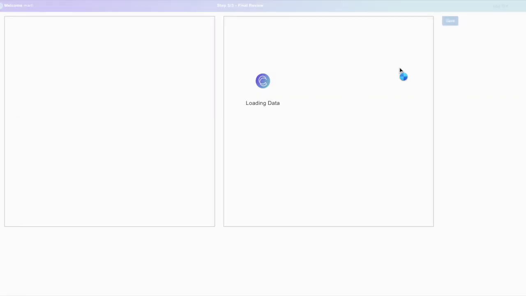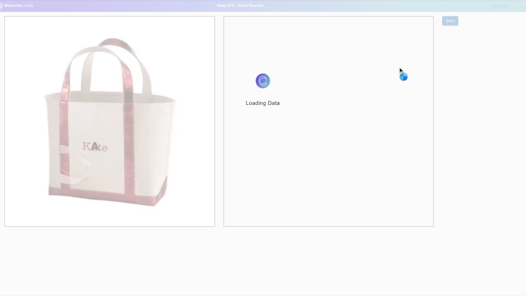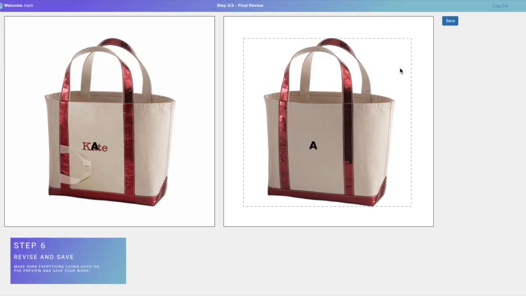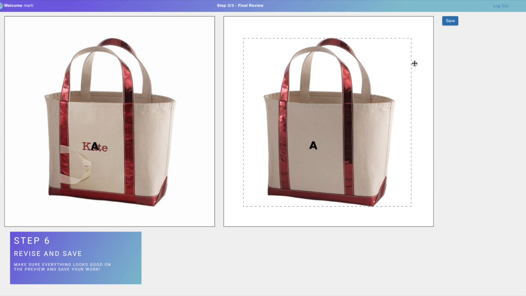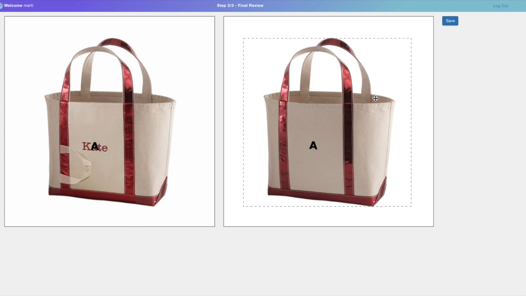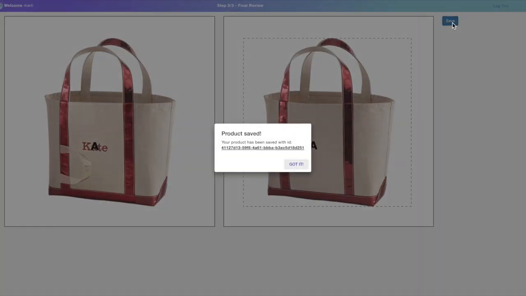This is the third step where we can just make sure that all the elements are positioned together. This is step number 1 where we created the elements, and this is number 2 where we see the actual preview customers will see on the store. Everything looks good, so we hit save, and that's it. Our product has been saved, and now the preview is ready to be used on your store.